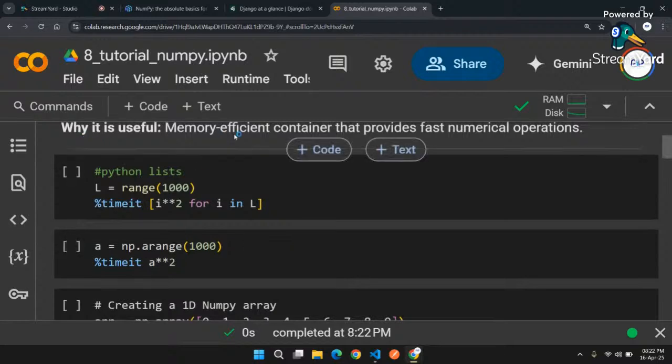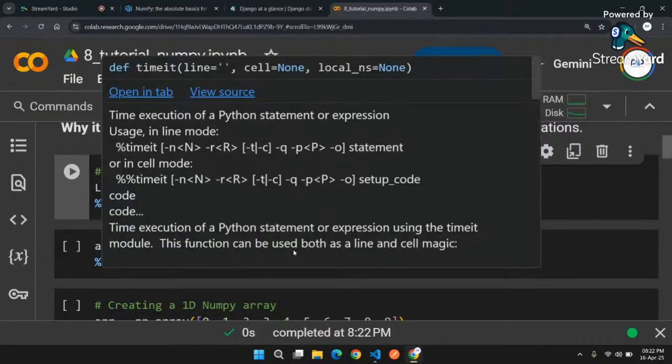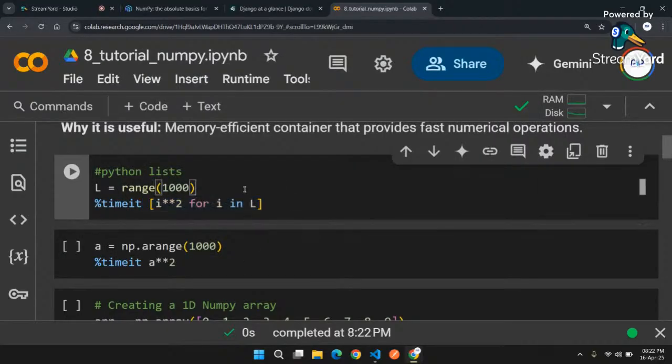So why is it useful? It is a memory efficient container that provides fast numerical operations. So here we are trying to create a list comprehension using a normal list. We'll create a range of 1000 and save it into L, so L becomes something we can iterate over. We say for i in L, we want to find the square of i.